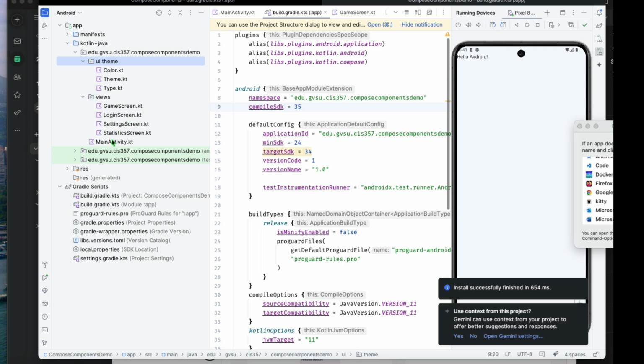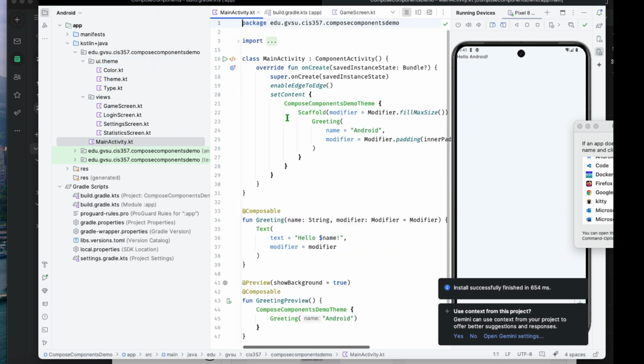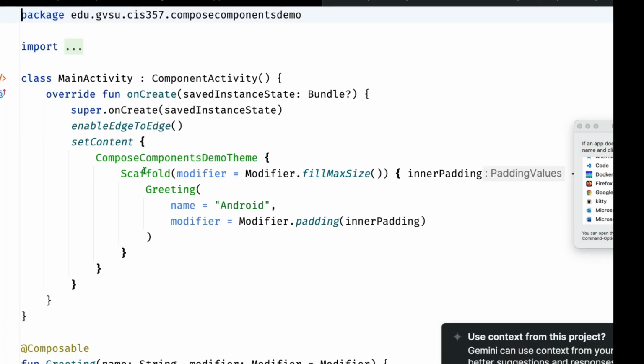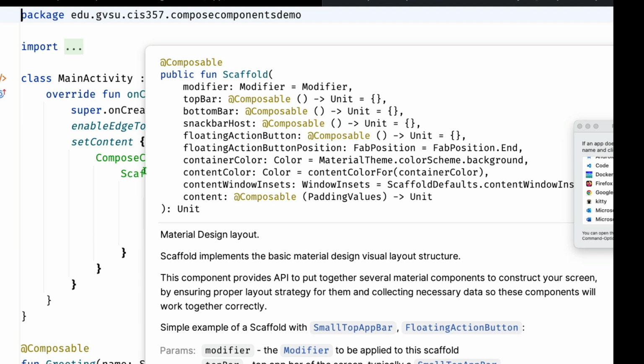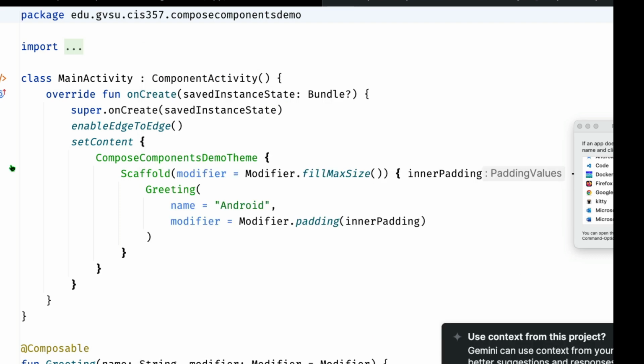So now, adding the top bar, I do want to start with the scaffold. If you hover your mouse over scaffold, you can see one of the arguments of a scaffold, because scaffold is just a function, is a top bar. So that's what I'm going to use. And the second one that I'm going to use today is the bottom bar. You can see both of them are composable lambdas. So let's start first with adding the top bar.